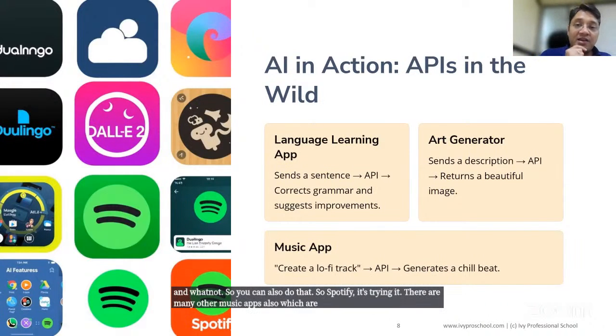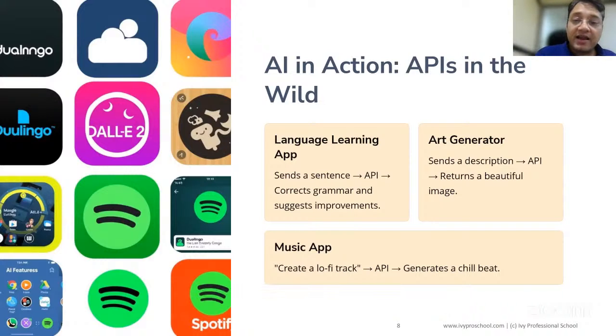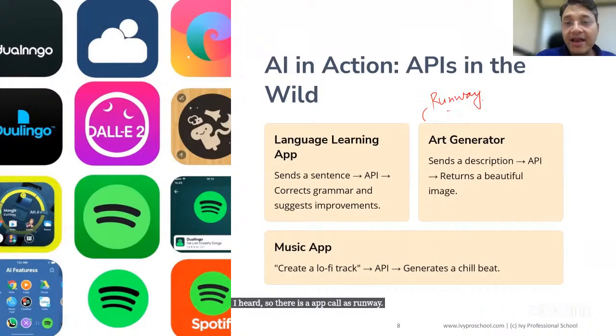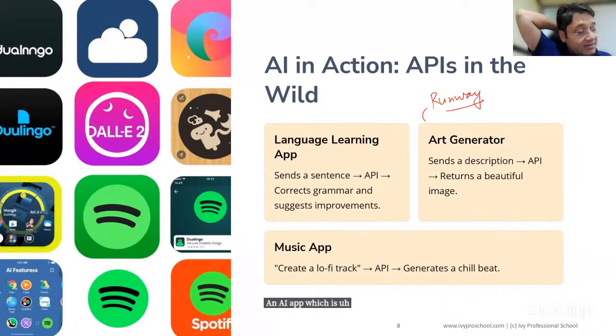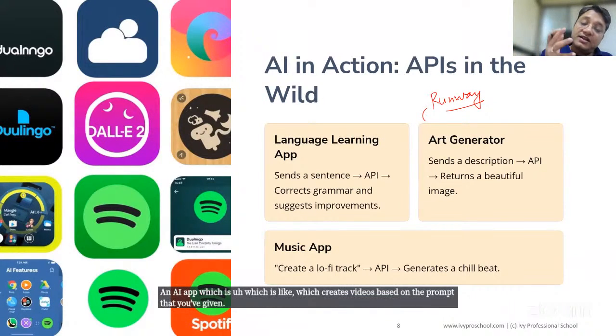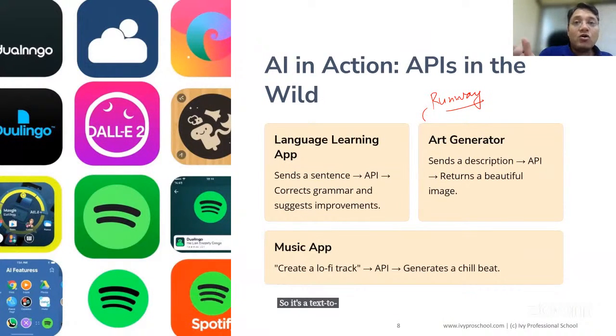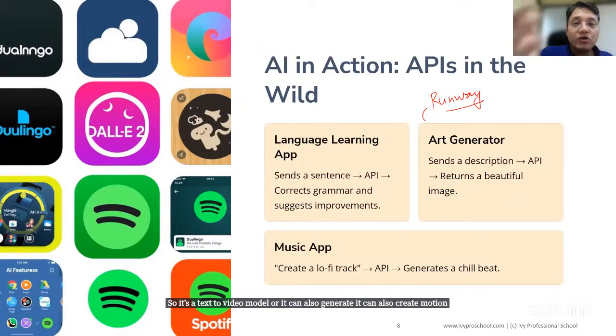The latest that I hear is, there is an app called Runway, an AI app, which creates videos based on the prompt that you've given. So it's a text to video model, or it can also create motion from images. So it's an image to video model also.